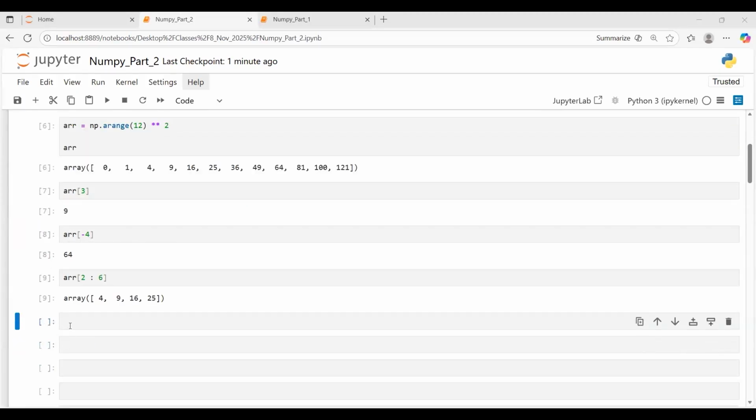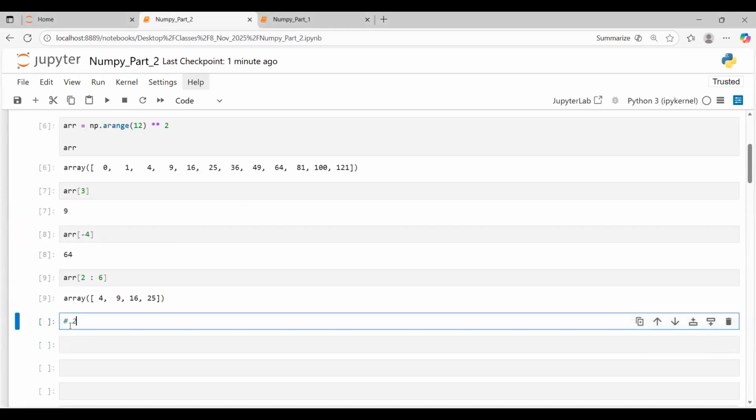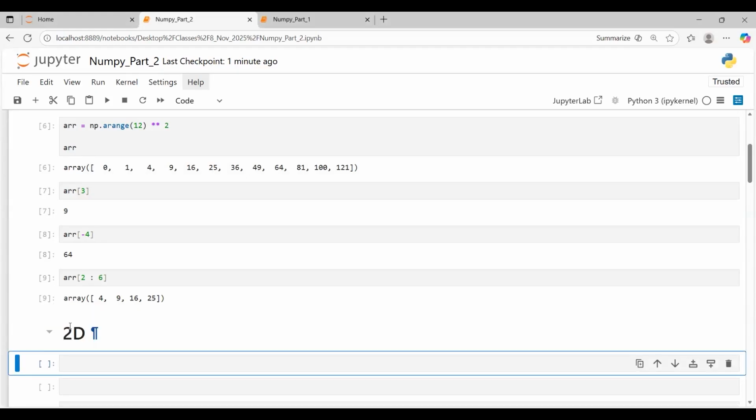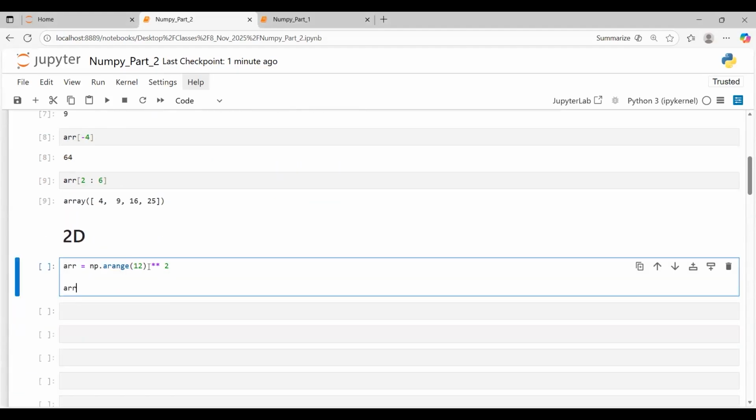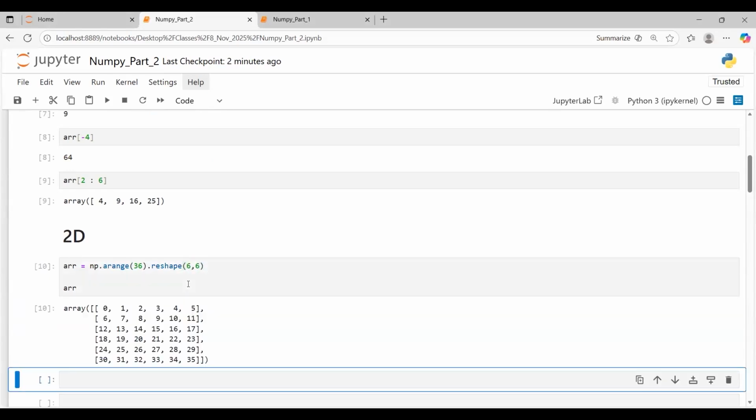The changes will come once we are into, let's say, multi-dimension data. Okay, now let me take an array for multi-dimension data. Let's say over here I'll just take 36 elements, and I'll just reshape this to 6 comma 6. Okay, now the changes will come if we are dealing with multi-dimension data. Now imagine one scenario.